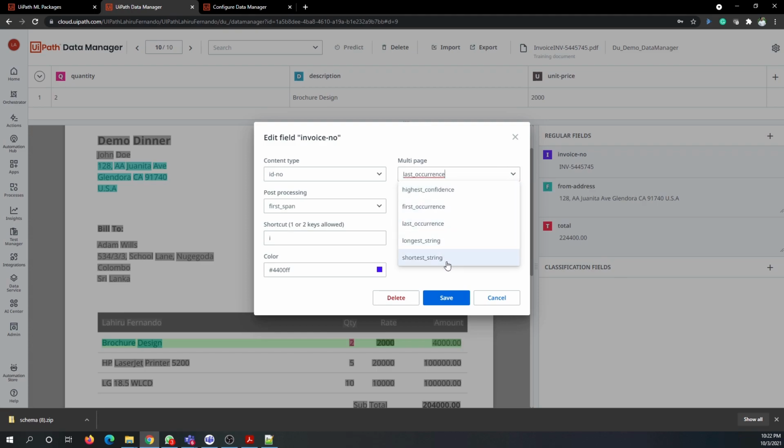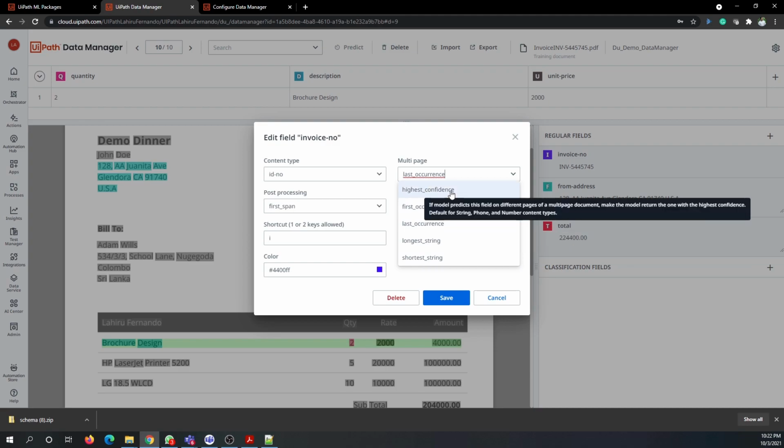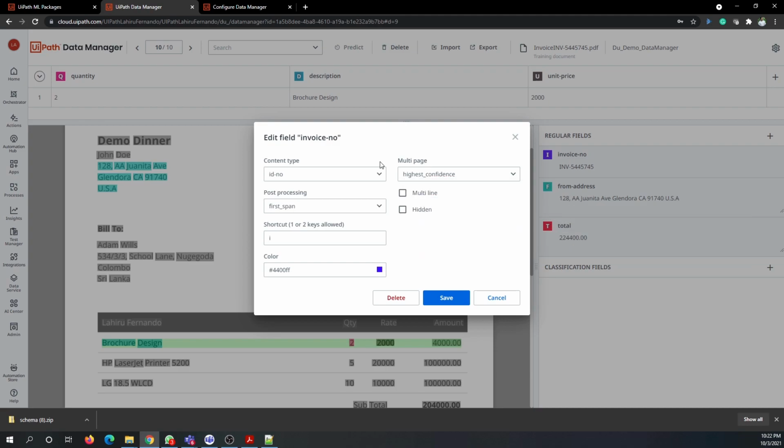And if you go for highest confidence, let's say in our case the invoice number on the first page gave 70% confidence, and the invoice number on the second page gave 90% confidence. It will take the second one.